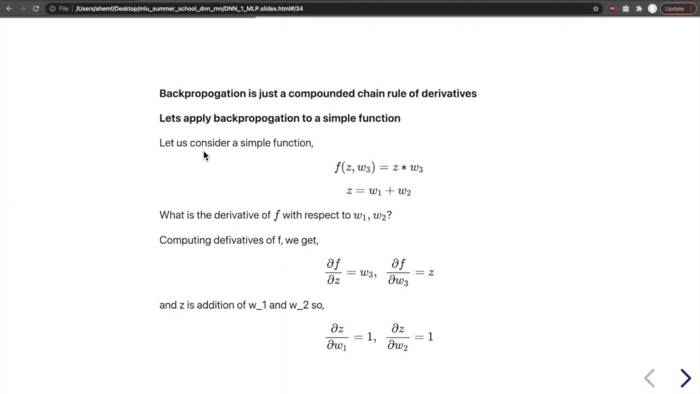So basically, what is backpropagation, right? We want to see that if there is a simple function which multiplies z by w3, where z is our input, and then does a summation, what is the derivative with respect to each of the variables? The derivative of the whole function with respect to z is nothing but w3. Here we are doing the derivative with respect to z, so only w3 remains, right? If we do the derivative with respect to w3, then z remains, right?